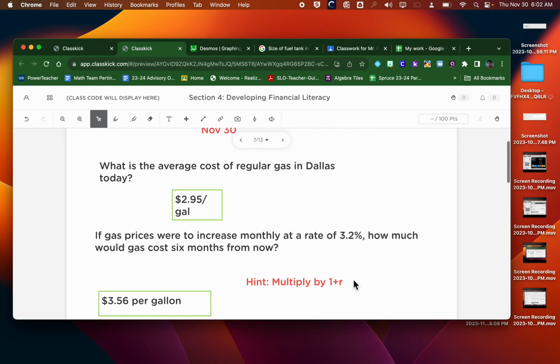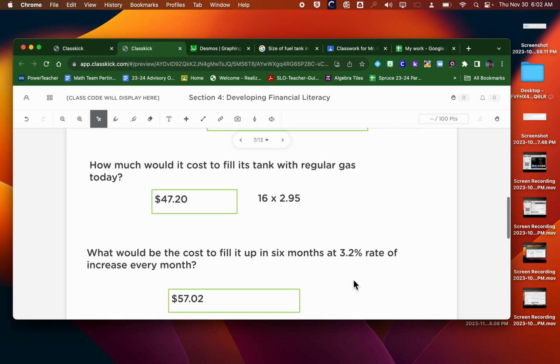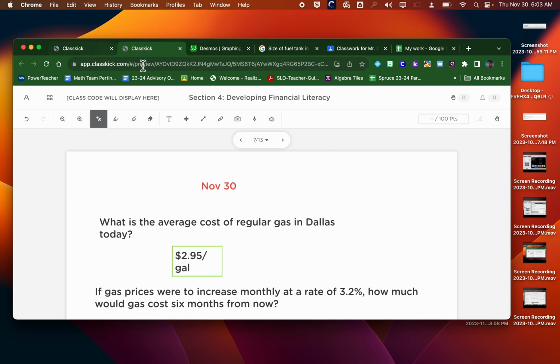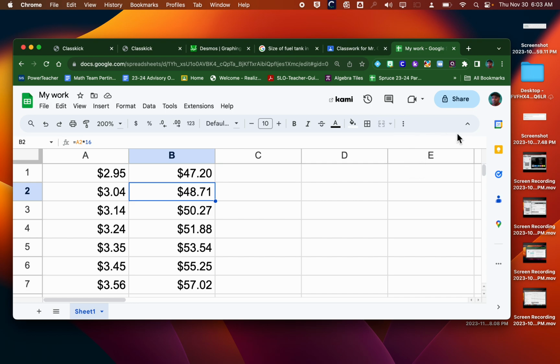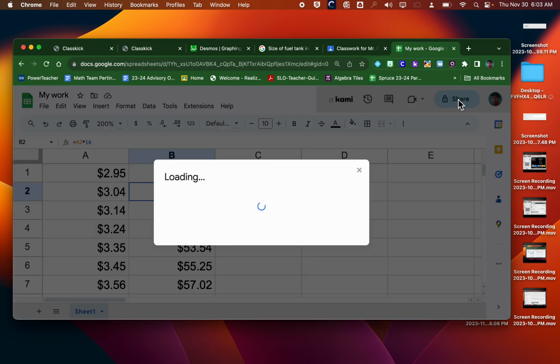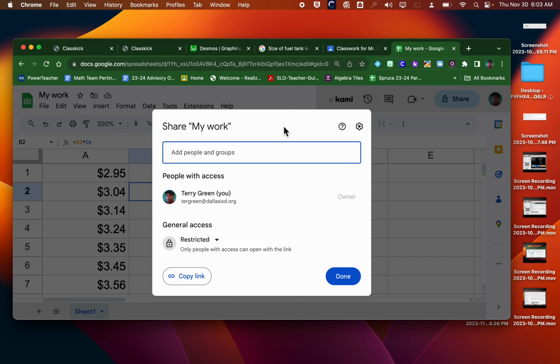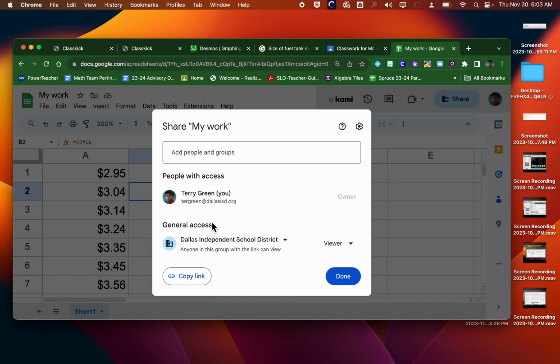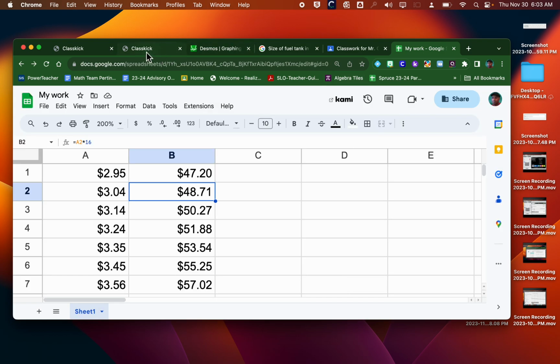Make sure to show your work for all of these, and that you paste your spreadsheet. So let's go back to our spreadsheet. Make sure you click on share. Make sure you take it off of restricted and put it on Dallas School District. Copy the link. Hit done. Go to ClassKick.